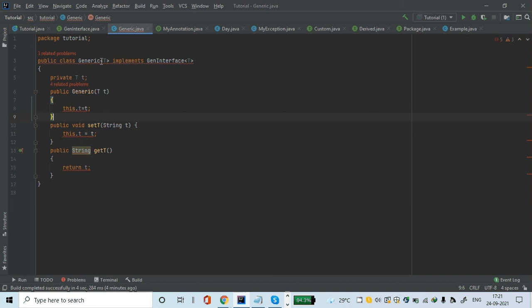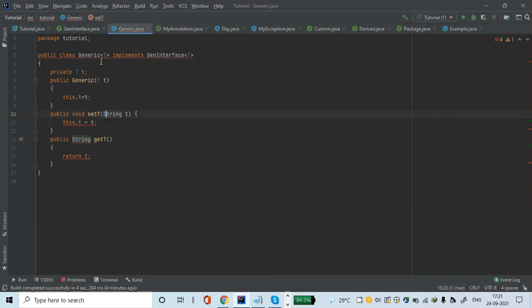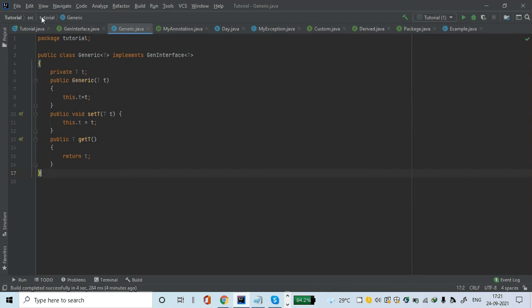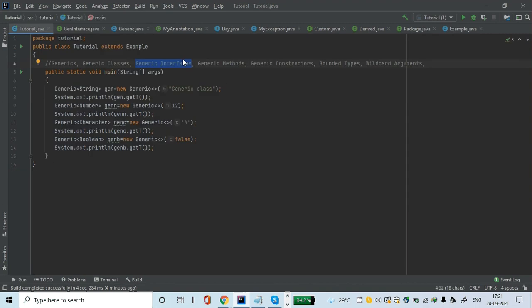So after this, we have resolved all the errors finally. All right, that's all about generic interfaces.